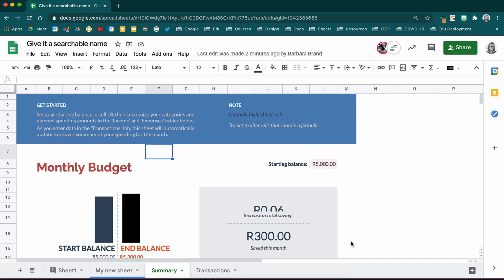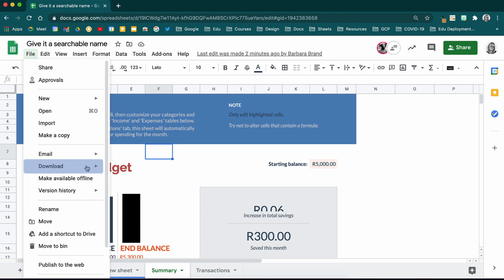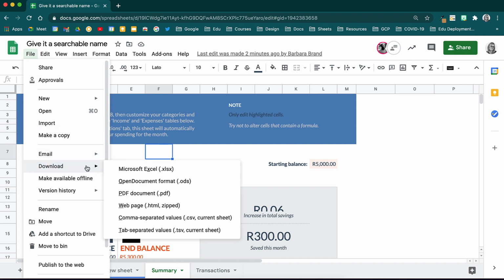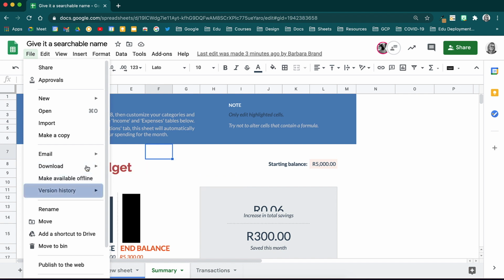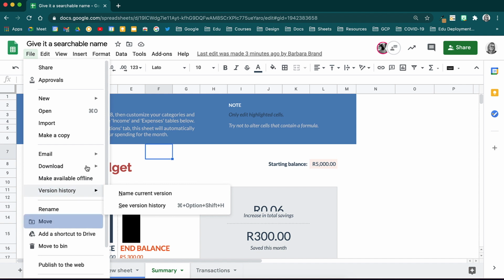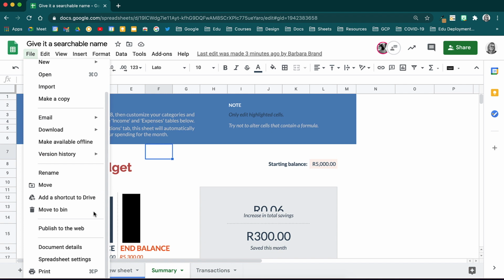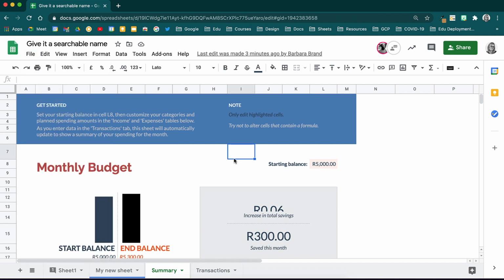Continuing on this File menu, you are able to download the spreadsheet. You will notice that you have the ability to download your sheet as a number of different file formats, including as an Excel sheet, a PDF, or a CSV file. You can use the sheet offline, access its version history, organize it, and a few more additional options. We cover the other menus in the other videos in this series, so be sure to check those out.